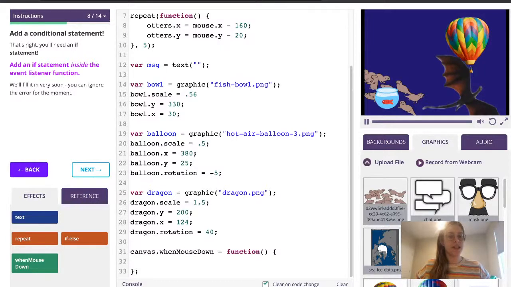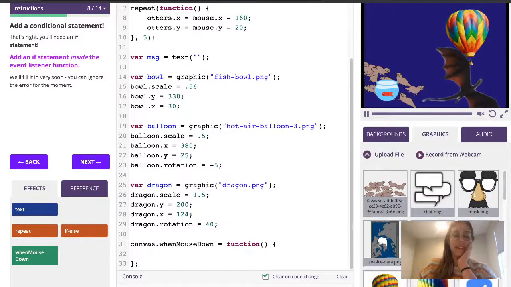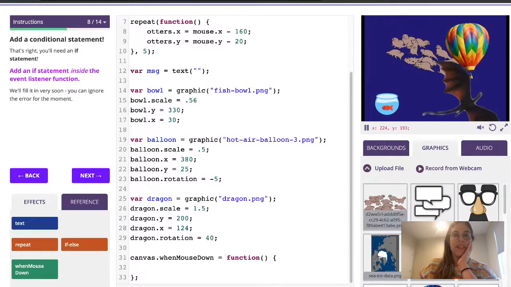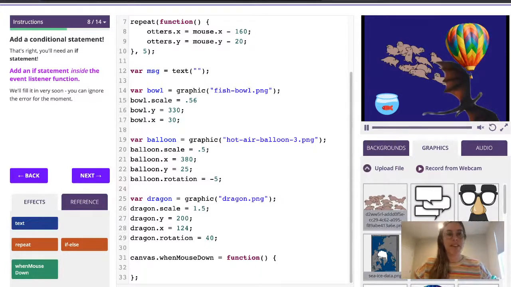Okay, so the next part that we need is to add an if-else inside this click. That's because we want to know if we're clicking on these different elements. I want us to know that this works and I don't want to run out of time, so I'm actually going to add a message when I just click no matter what right now.